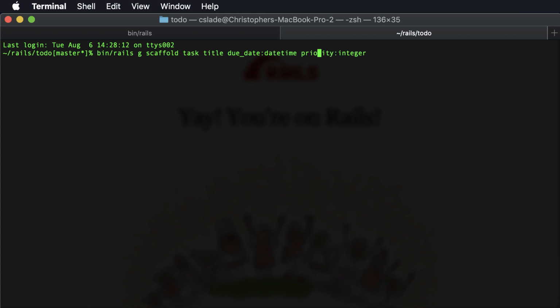Now, after the colon, that's going to be the database type. So the due date is going to be a datetime, and the priority is going to be a number or an integer. And title, I left it off. You can put string there if you want, or by default it is a string. And that's usually going to use the varchar if you use the MySQL Postgres data type right there.